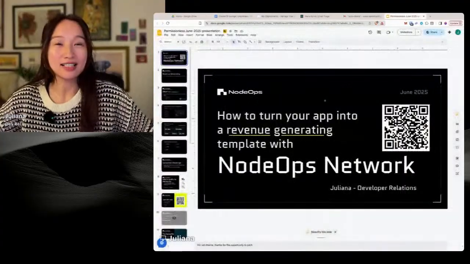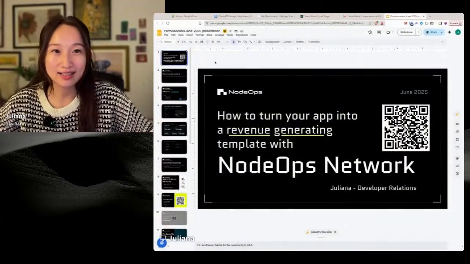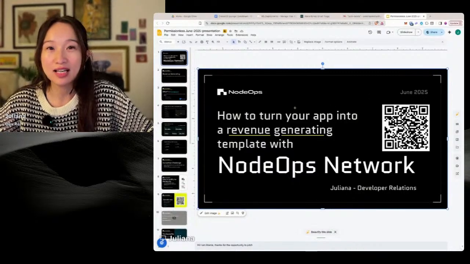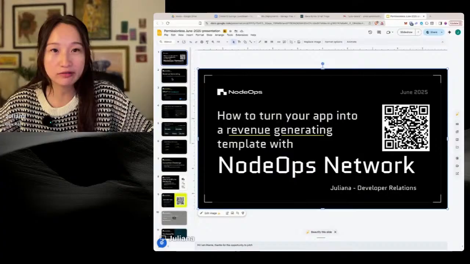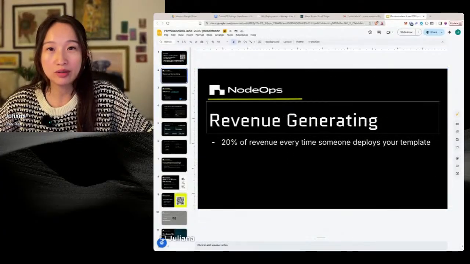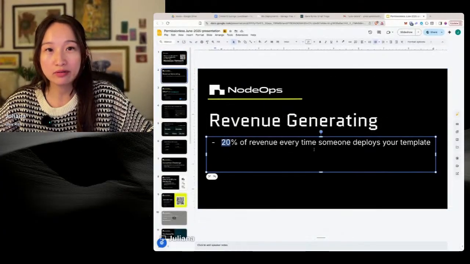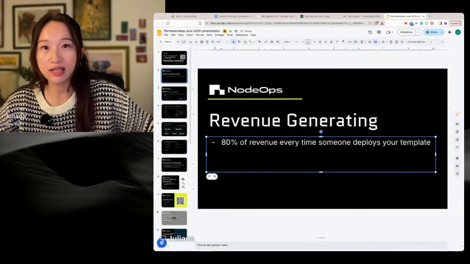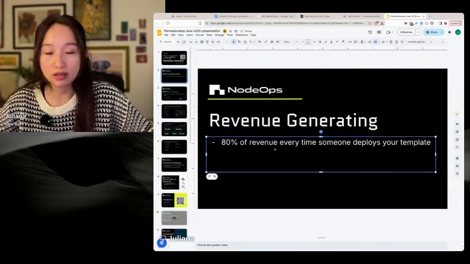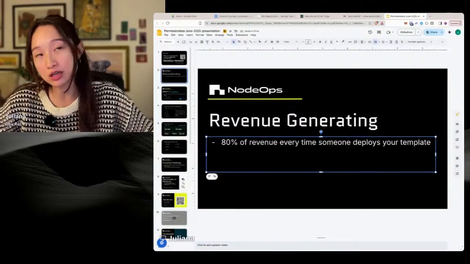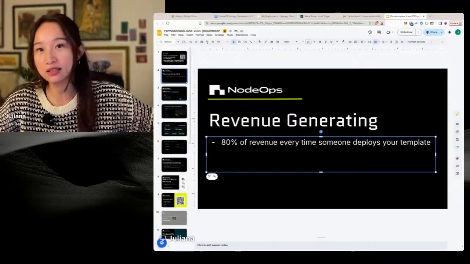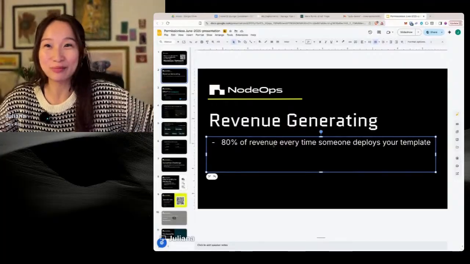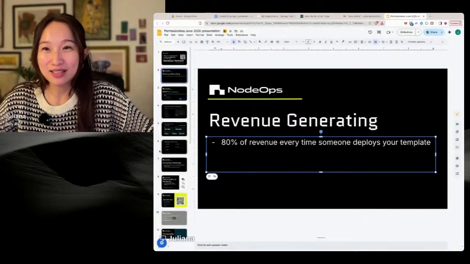All right, Dockerizing. So I made this slide deck last year, June 2025. Oh my God, time flies. And I talked about how to make money from NodeOps. Back then, 20% of the revenue goes to you, the builder, but now this number is actually 80% of the revenue. So it's awesome. Once you create an application, you can Dockerize it, templatize it, and then just market it or hope someone uses it, and then you get 80% of the revenue. So yeah, that's the incentive.